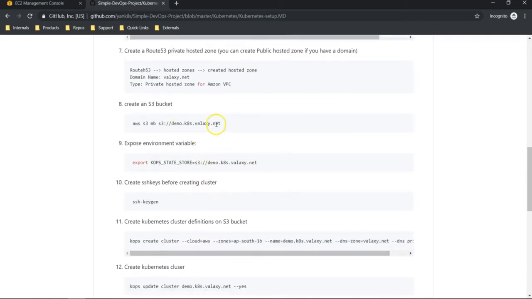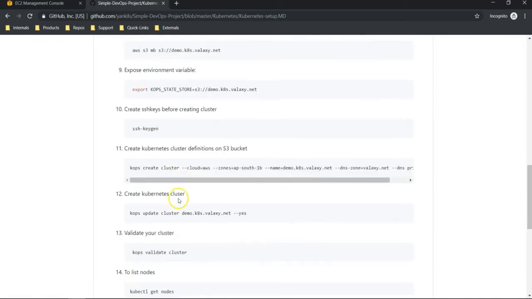Once we have created the bucket, we should export it, because our kops is going to store all the configuration in our S3 bucket. Next, we should create SSH keys on the Ubuntu system because these SSH keys are used to log into our Kubernetes cluster. Next step is to create a Kubernetes cluster.